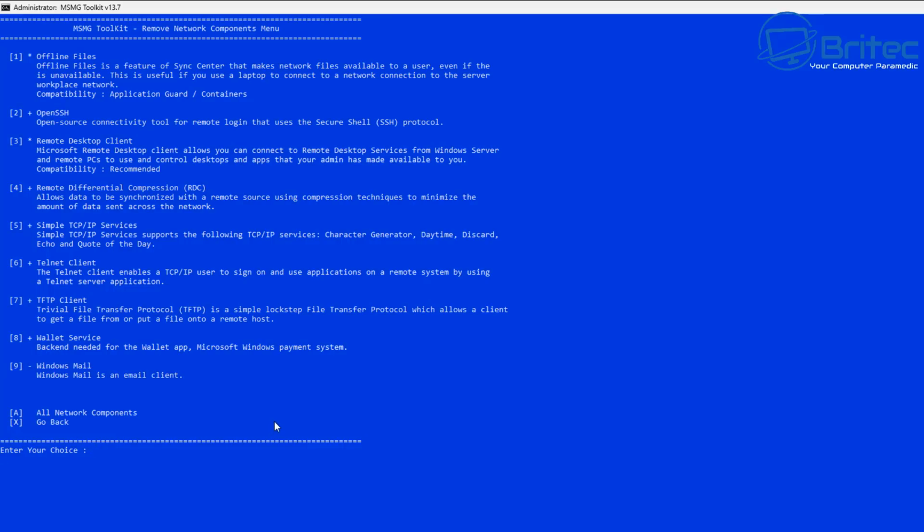That's number 9, and we got the wallet service here, which I don't need, so that's number 8. I'm going to remove that as well. And Telnet is on there. I don't need Telnet on this system, so I can push number 6 to remove that as well. So depending on what you want to remove on your system will determine which numbers you select.